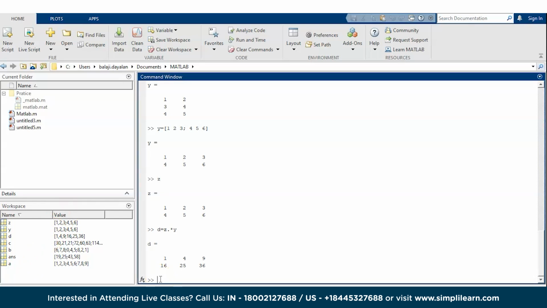Let me take one more example and explain. Let me say x is equal to 1, 2, and 4, 5. It will be a 2 cross 2 matrix, and one more I'll take, y is equal to 4, 5, 6 and 7. Now I want to multiply every element of x with every element of y. We will do it by assigning d equal to x dot star y. Every element of x has been multiplied with every element of y and it is assigned to the variable d.